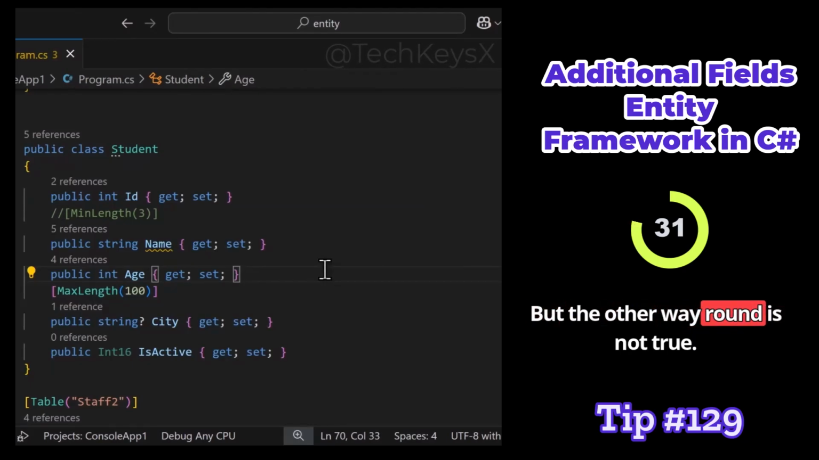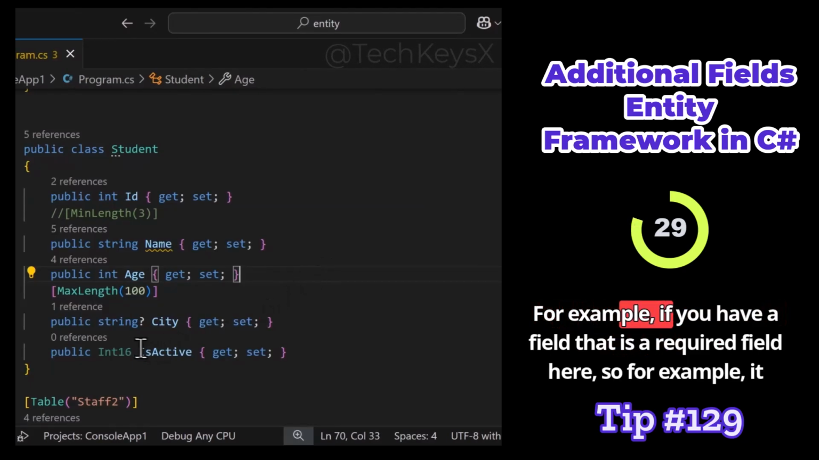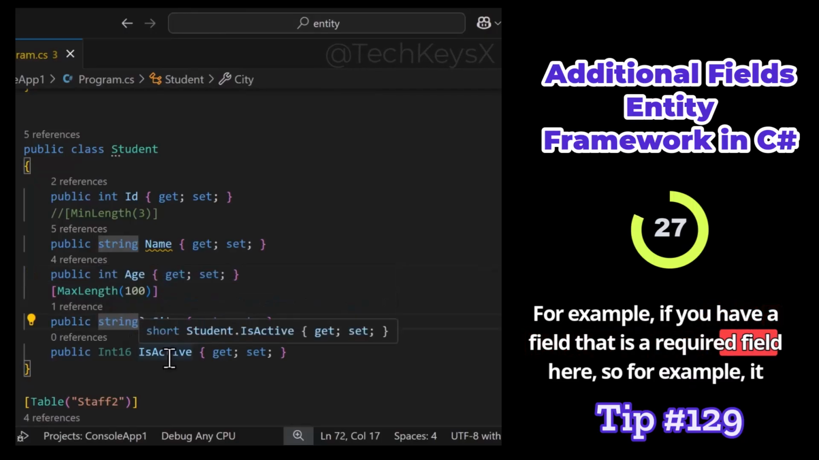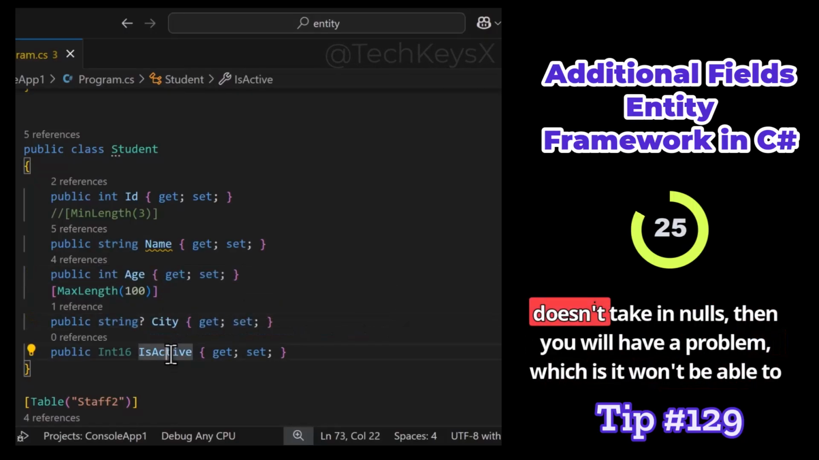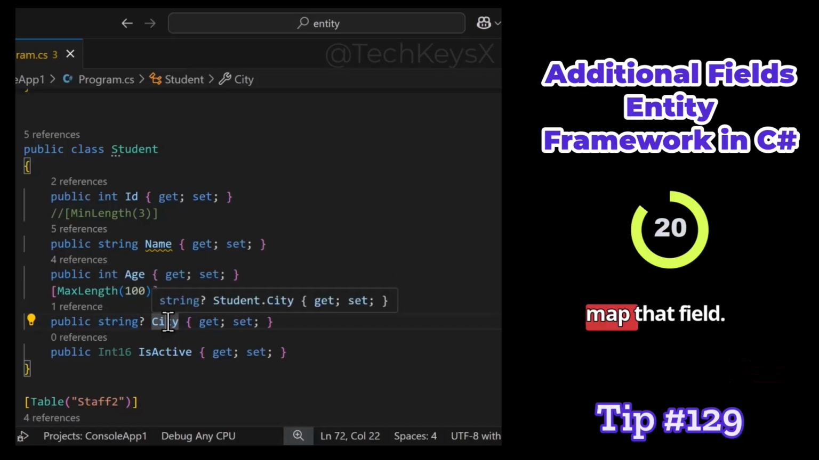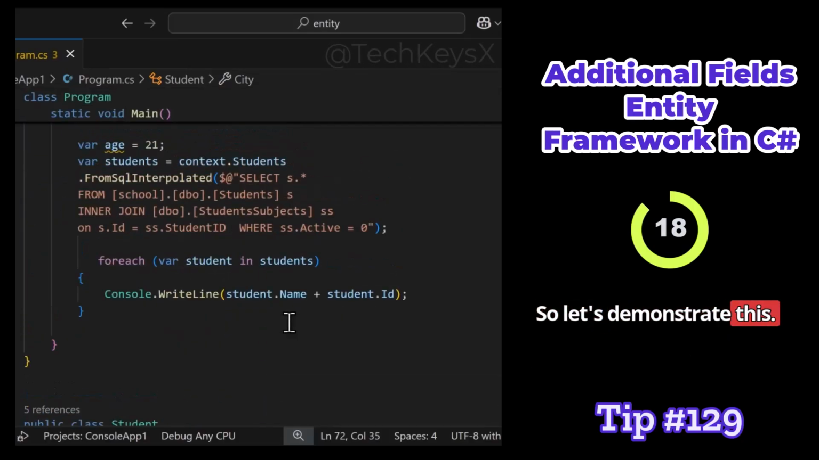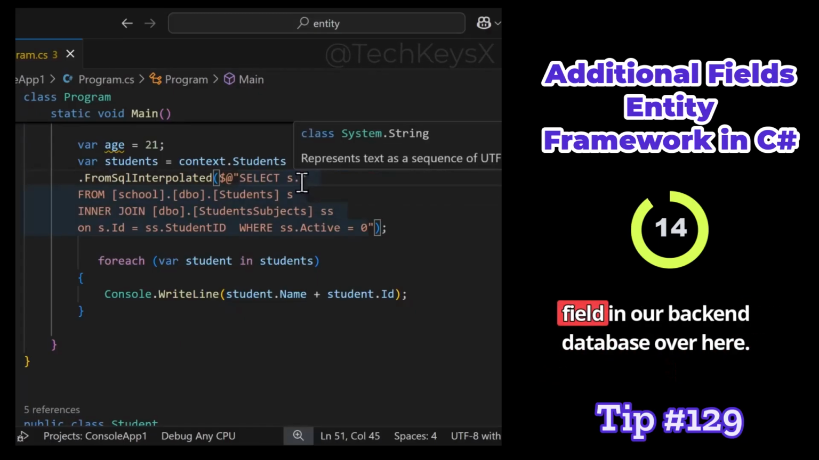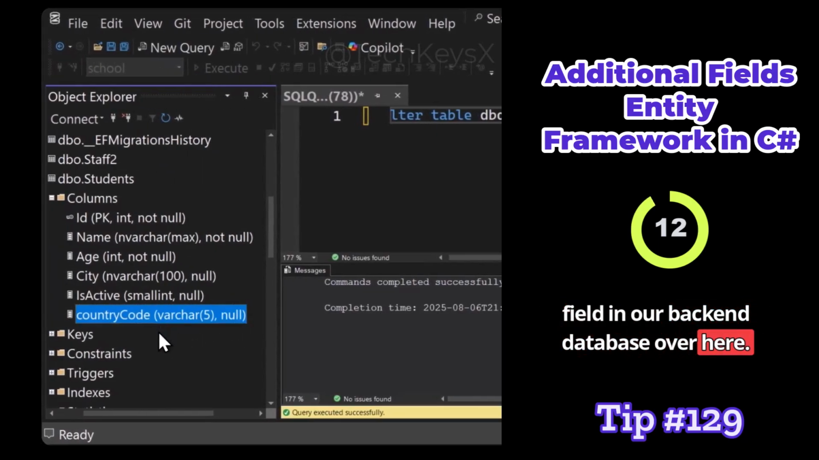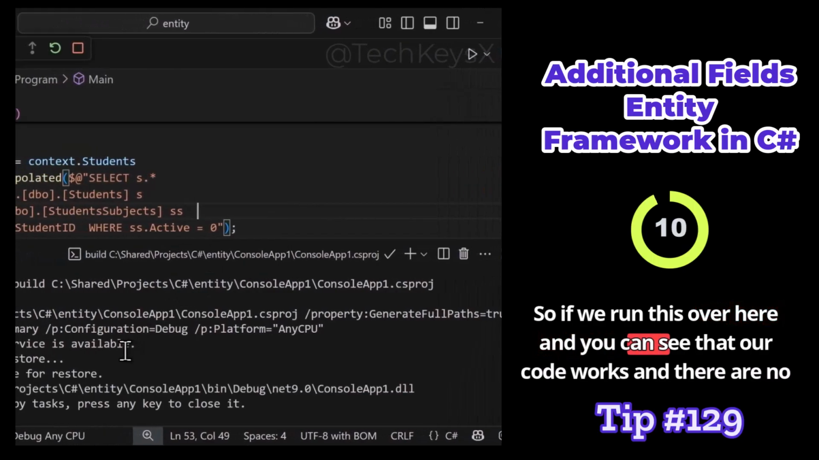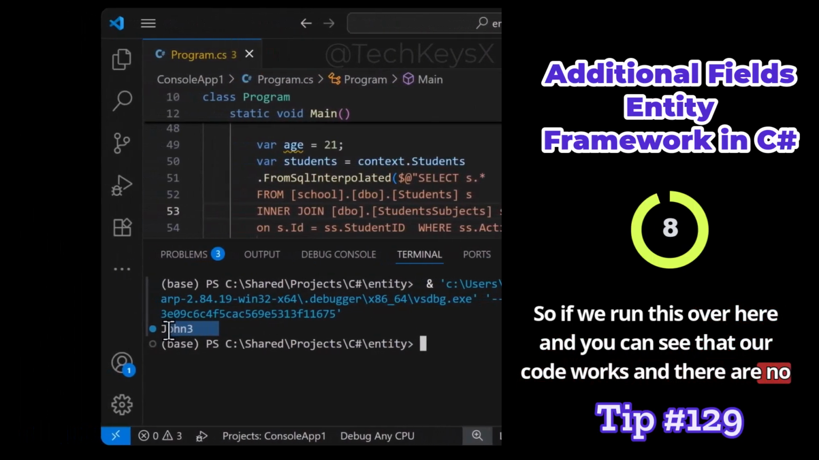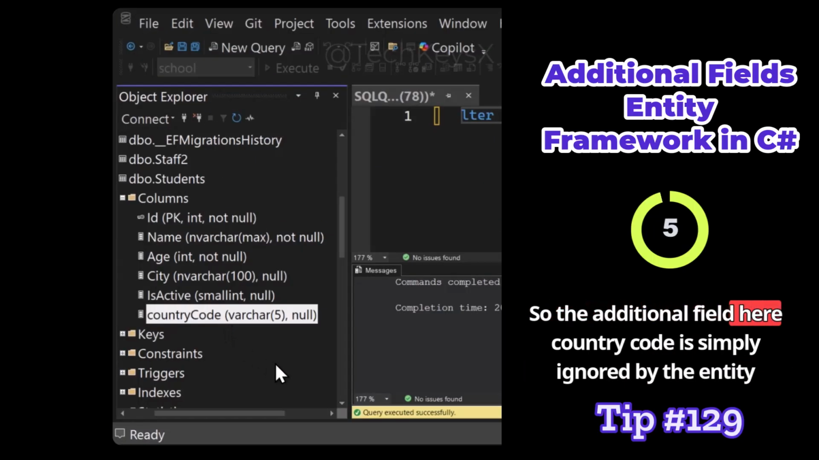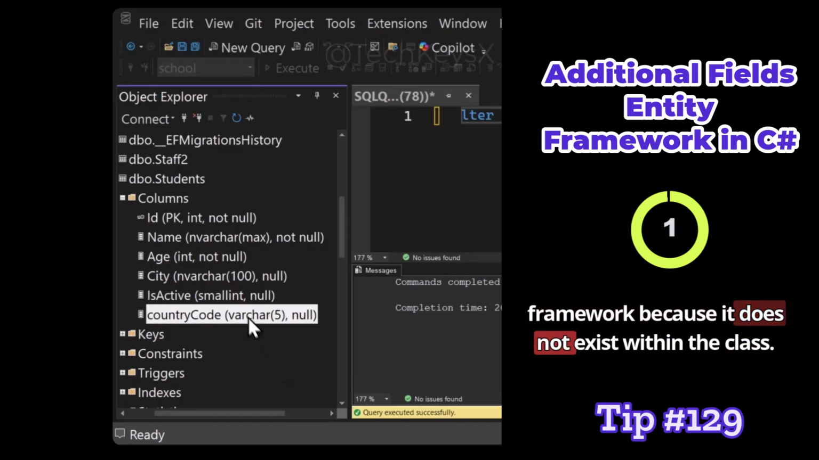But the other way around is not true. For example, if you have a field that is a required field here, that, for example, doesn't take in nulls, then you will have a problem, which is it won't be able to map that field. So let's demonstrate this. At the minute we'll just do a select star, and we know there's an additional field in our backend database over here. If we run this, you can see that our code works and there are no issues. So the additional field here, country code, is simply ignored by Entity Framework because it does not exist within the class.